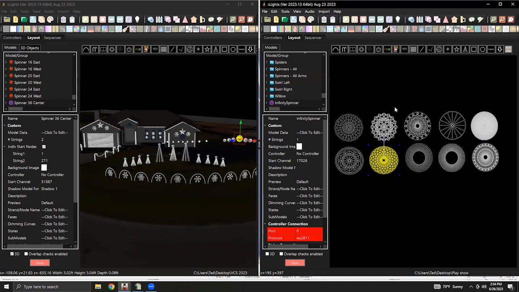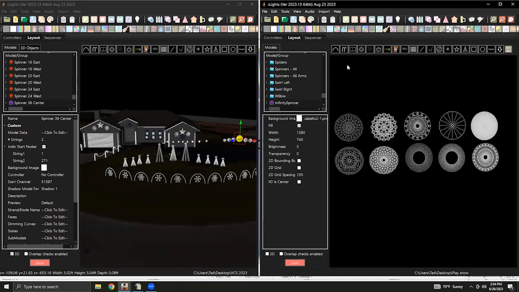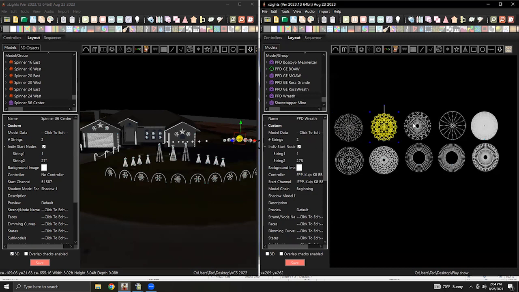So when I first started this, I decided I'm going to have a play show. Under my controller, I just established a temporary sequence, and I put in the necessary folders to get a show folder started, and I named it Play Show. In that Play Show, I downloaded all the various spinners that I could see in the sequences I had purchased from the various sequencers. You can see now these are the PPD wreath, the GE baby of all wreaths, the mother of all wreaths, the Rosa Grande, the Rosa wreath, and so on. I primarily stayed with the spinners. I didn't want the snowflakes and the variety of other props.